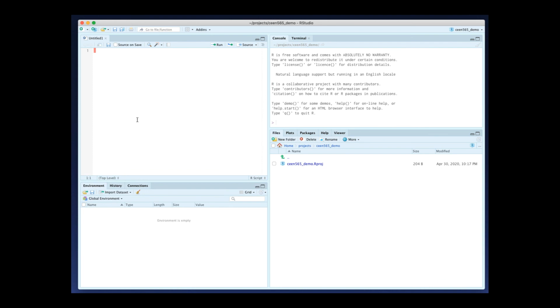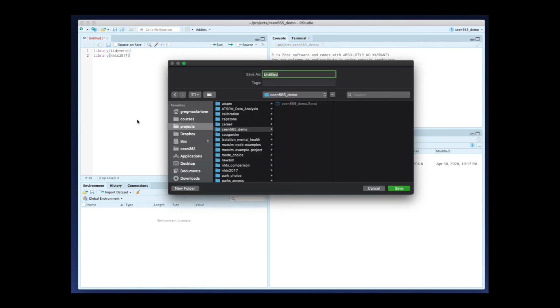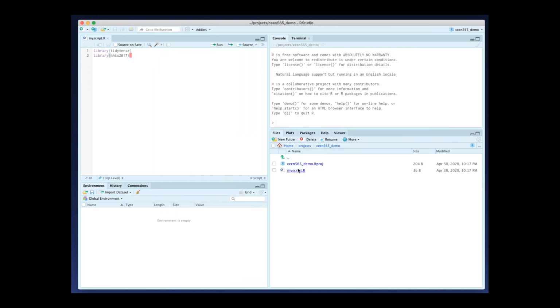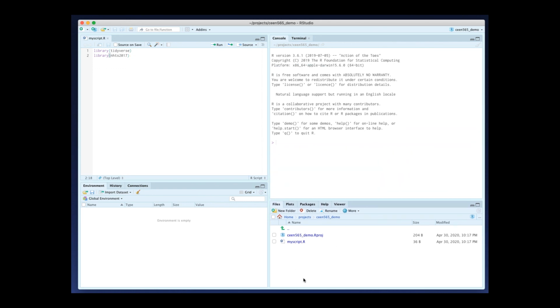I can create a script. And when I save it, it's already focused here on the project directory. Call this my script.r, and then you can see it gets saved right there. So all of my files and stuff I can access very quickly through the RStudio panel.